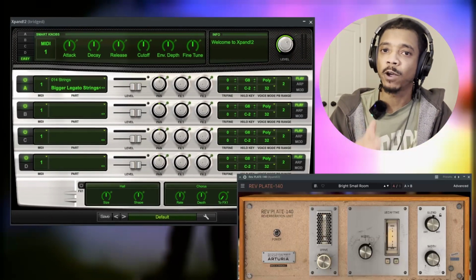Next, we're going to add some strings. Again, keeping it simple by using the same chords, but making it sound larger by adding another layer. Ye loves to use layering to fill out that frequency range, making things sound a lot more complex than they actually are. I used Expand 2 and a Rev Plate reverb for this.